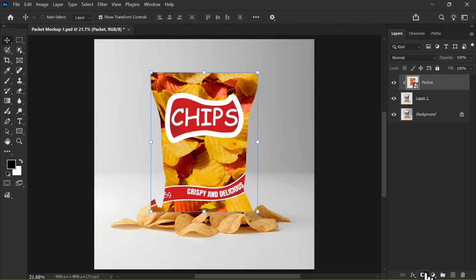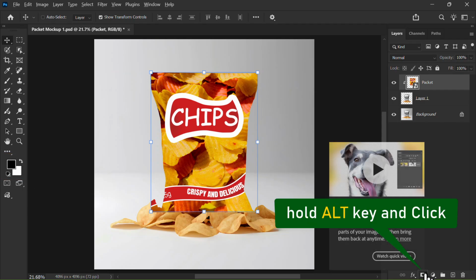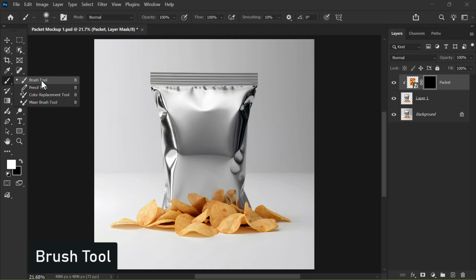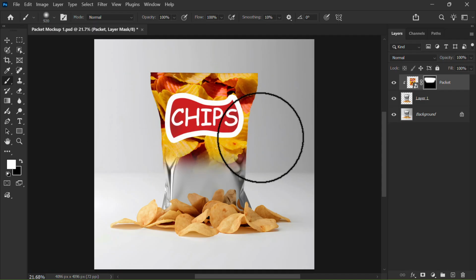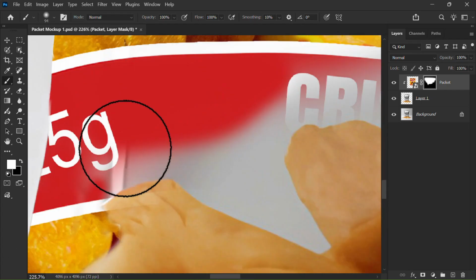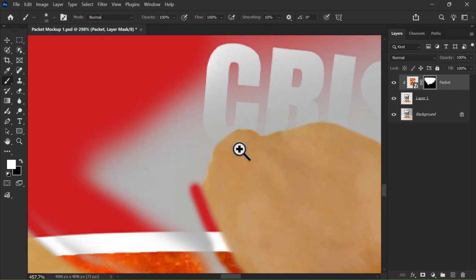Next, hold Alt key and click on the layer mask icon to add a black mask. Select the brush tool and gently paint to blend the design naturally with the packaging.